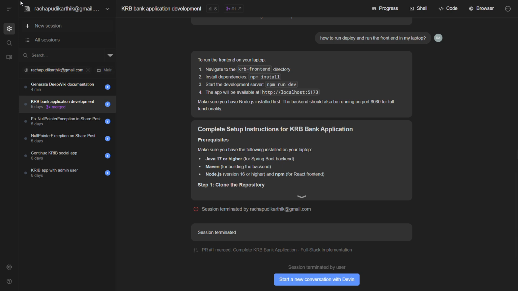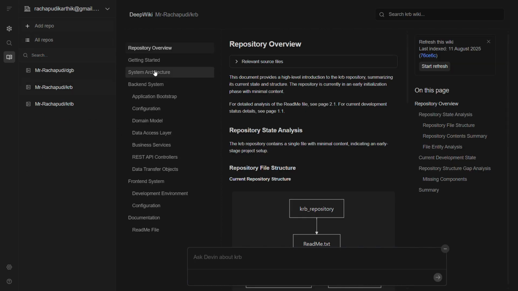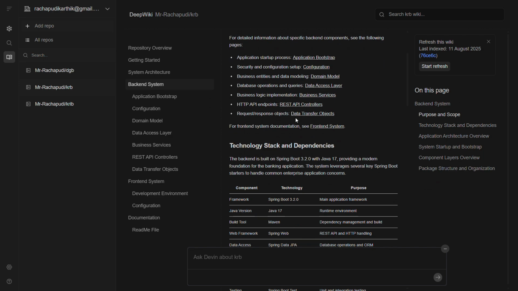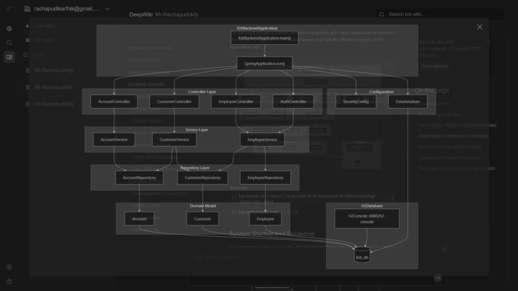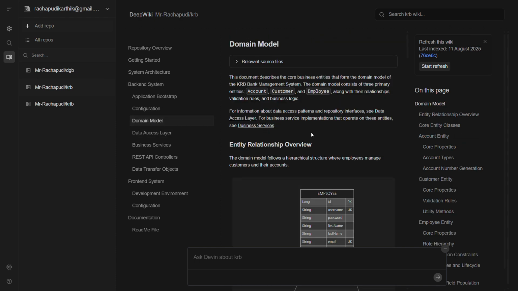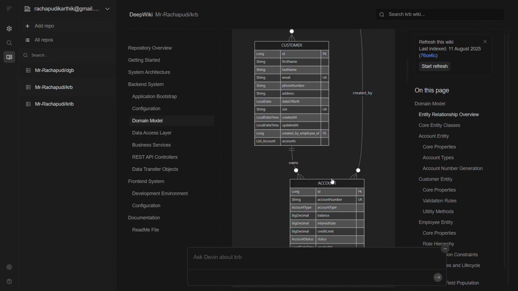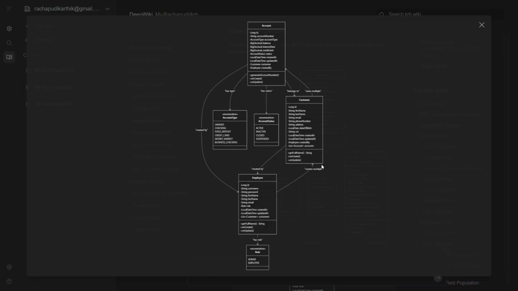Last but not the least, Devin can create beautiful documentation for the code that it generates. Let's get into the Deep Wiki section over here and choose the KRB project. Devin has created a high-level architectural diagram over here. Additionally, it creates detailed class diagrams and domain model diagrams and entity relationship diagrams.